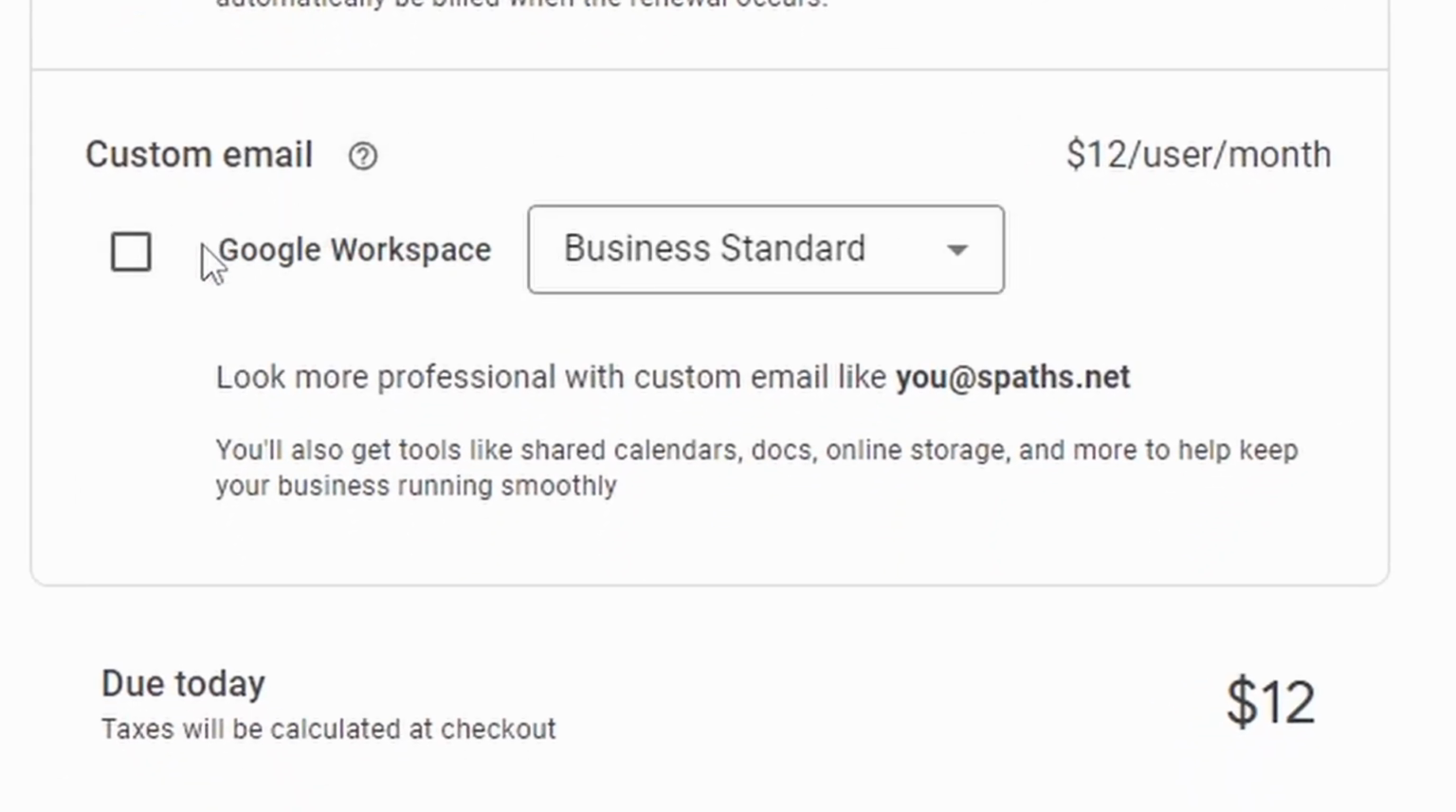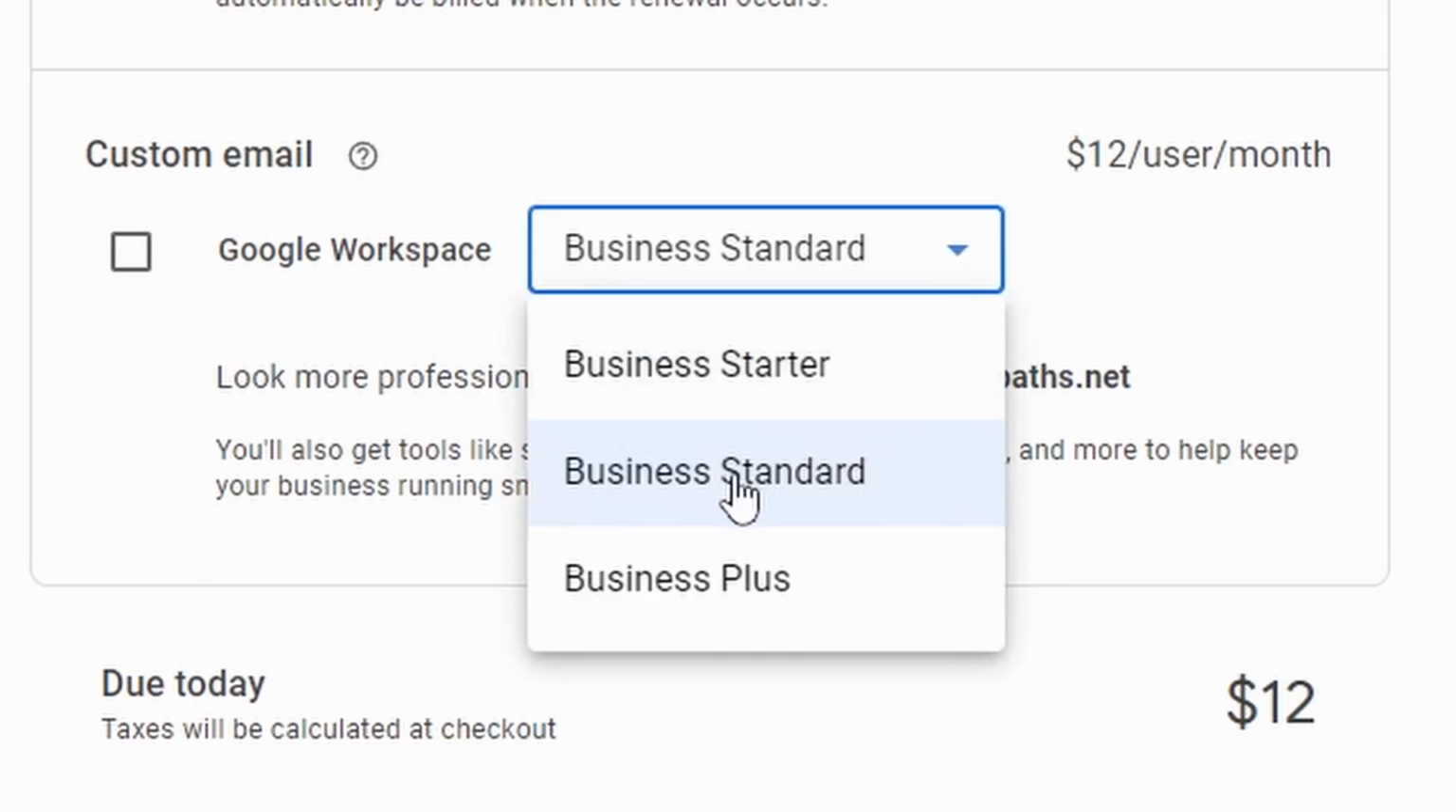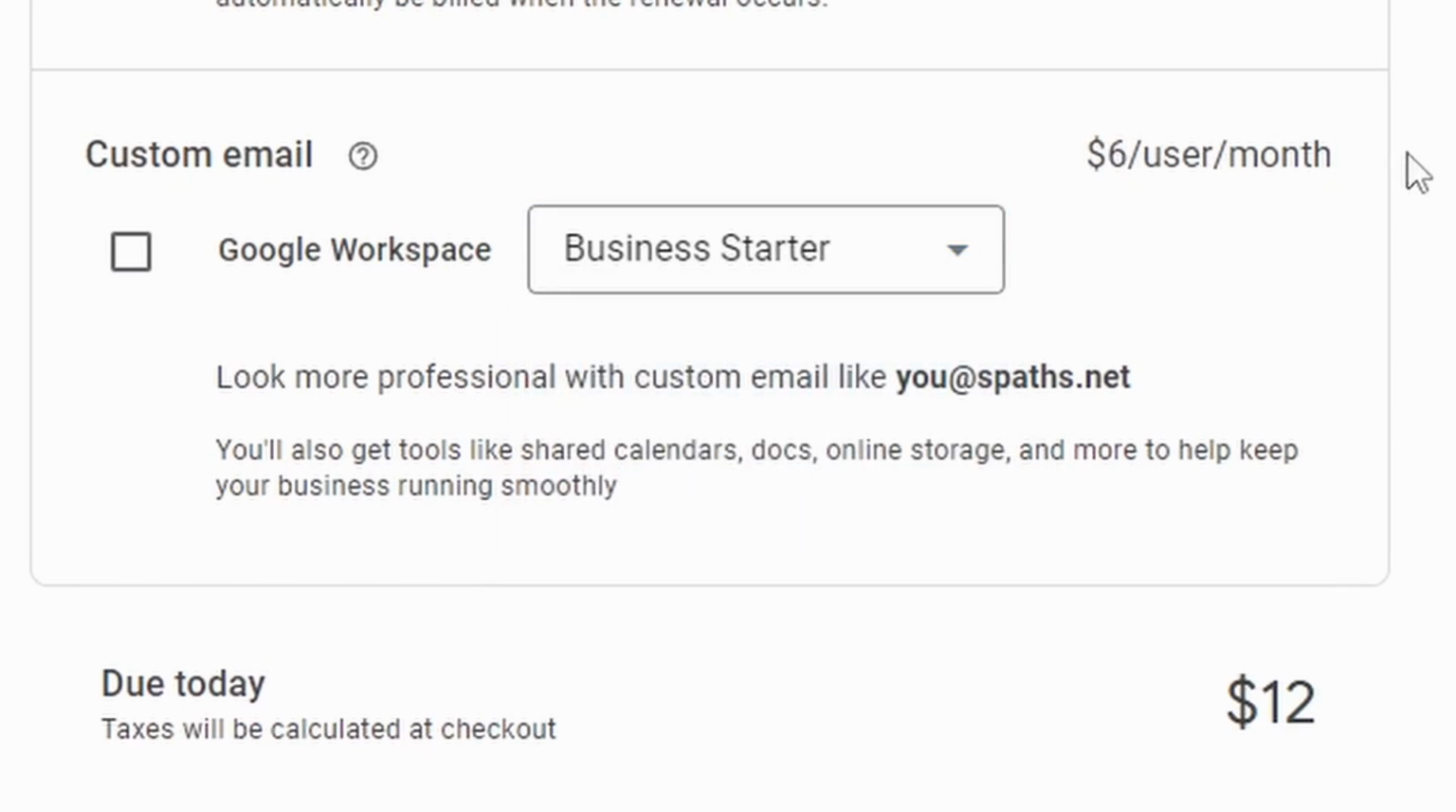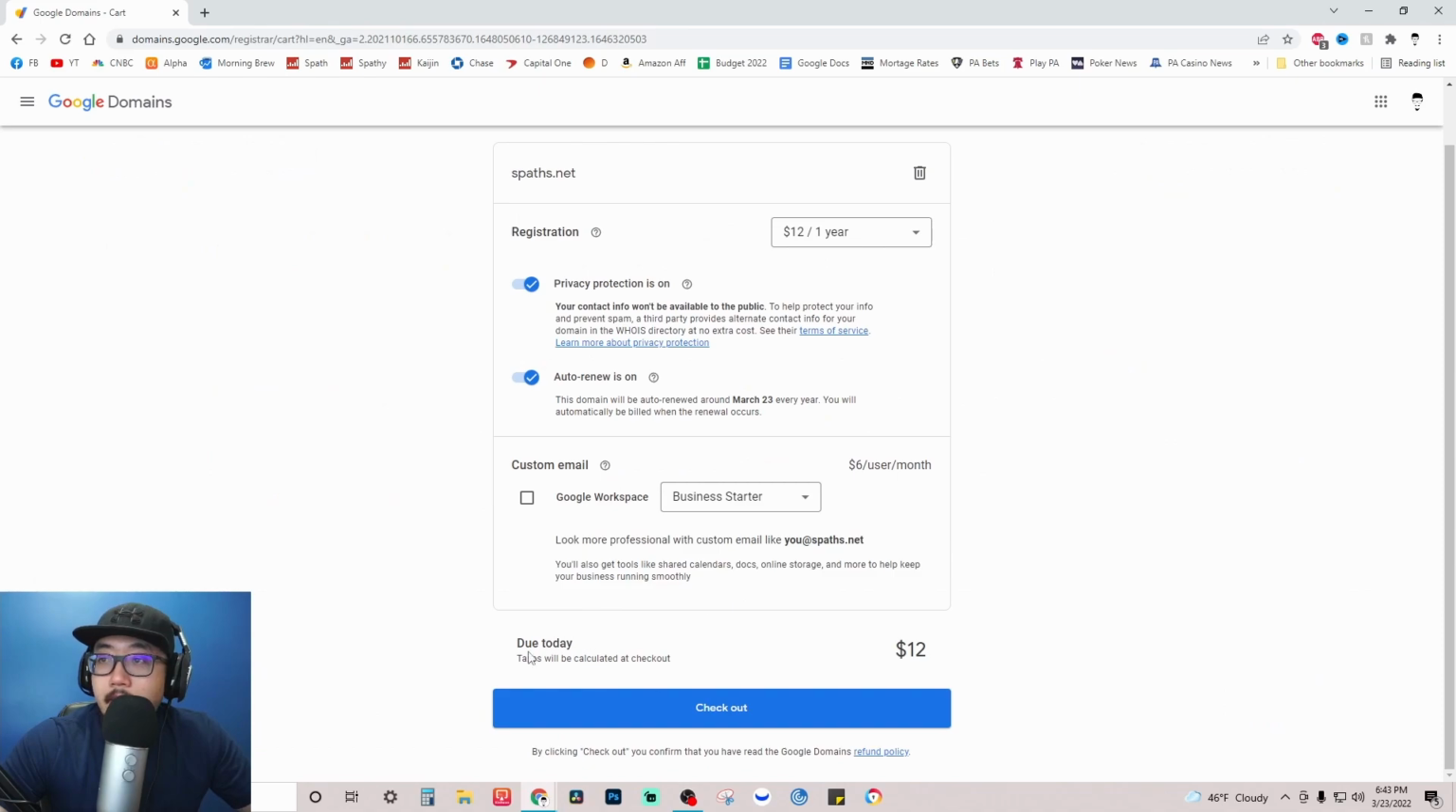Down here, you could also sign up for a Google Workspace, and you could get a professional custom email. Like right here, it could be you@spaths.net. You could also change it to business standard, or you could just do business starter, which is only $6 per month per user. And then at the bottom, you see what is due today, which is $12, and then you can hit checkout.